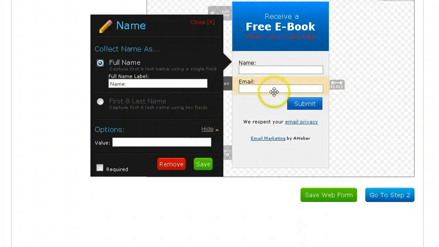So either way, you can work with that a little bit and decide what you want to have in there. I recommend just doing first name and email. That way, people will be more likely to fill that information out. And the more information that you ask for, the less likely they are going to be interested in filling that form out. So keep that in mind when you're creating your form.